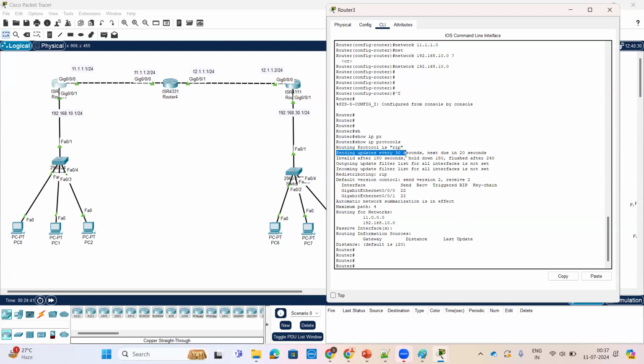send updates every 30 seconds, invalid after 180 seconds, hold down 180 seconds, flush after 120 seconds. It means every 30 seconds the update will be sent. If the update is not received, again it will be sent 4-5 times, up to 180 seconds. If that is not received, it will be moved to the flush time. Again, it will be 60 seconds.